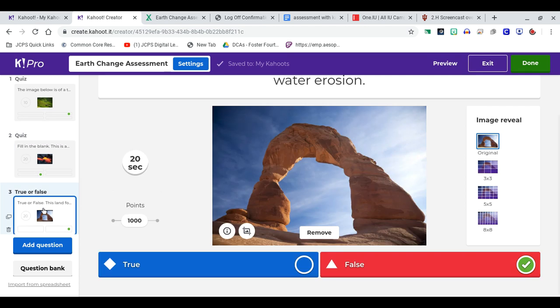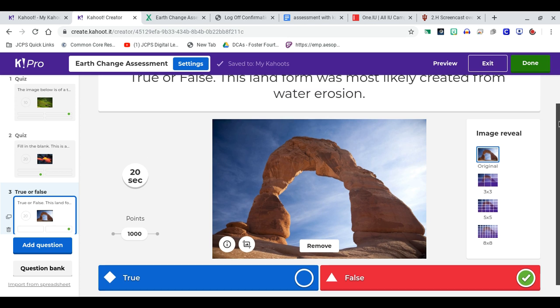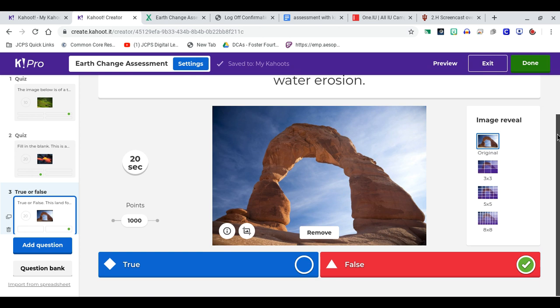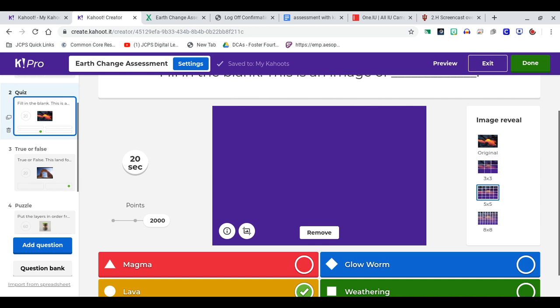The next question we have is just a basic true or false question, and straightforward. Is this true or false? This is an example of water erosion. False, it's in the desert. This is an example of wind erosion. Go on to the next question.